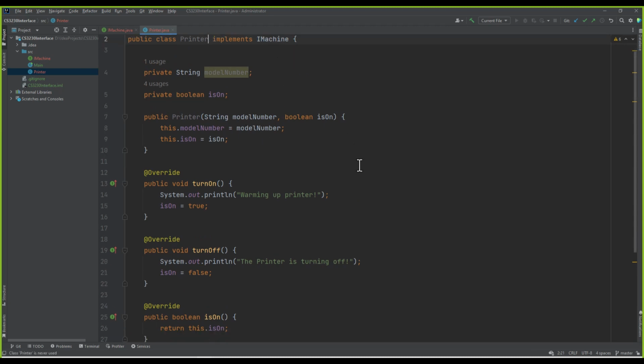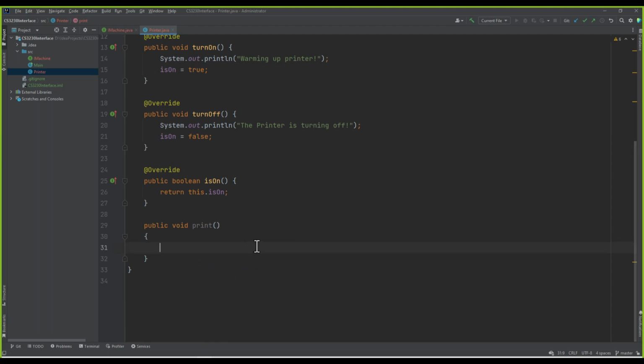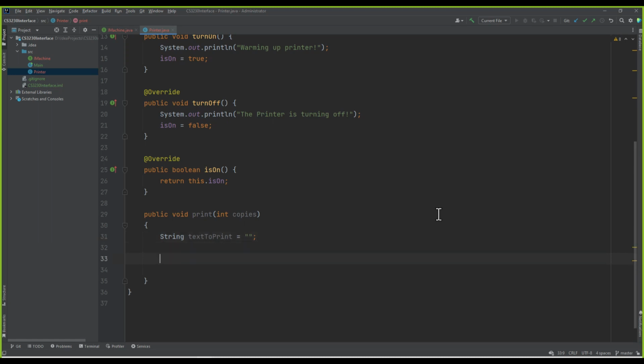But we can add more, right? We can add more new methods not in the interface. For example, print. It requires an int number of copies. We can say string text to print equals empty, and we can add the model number. Okay, print.